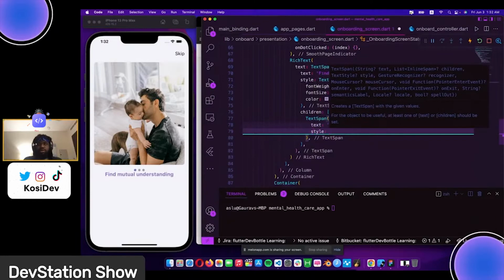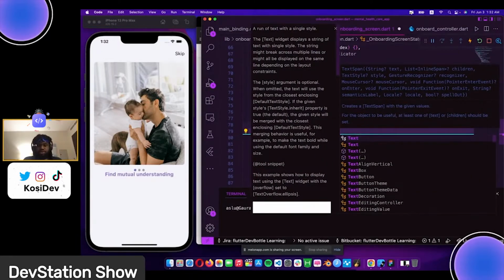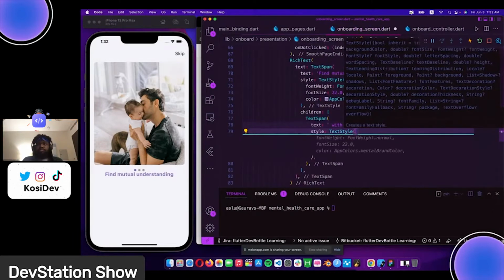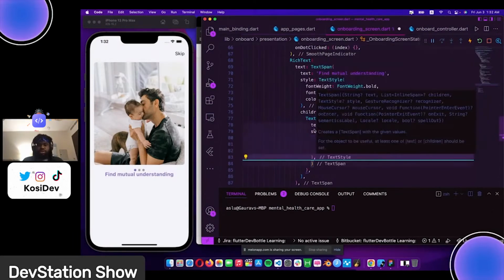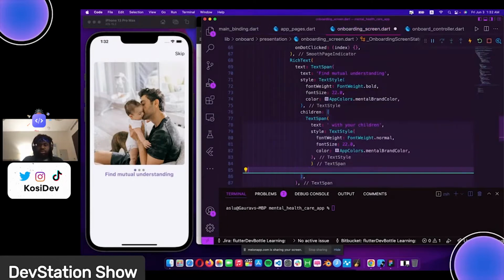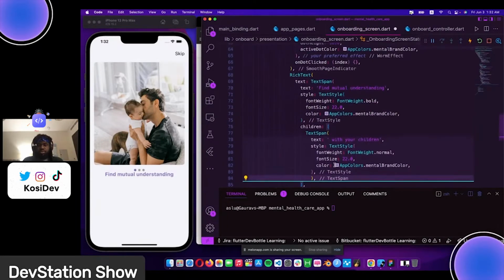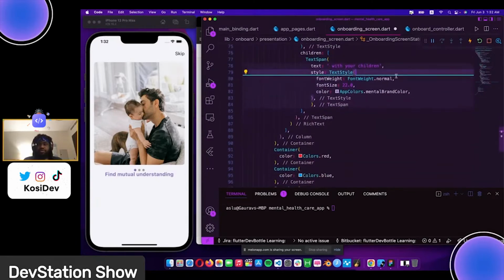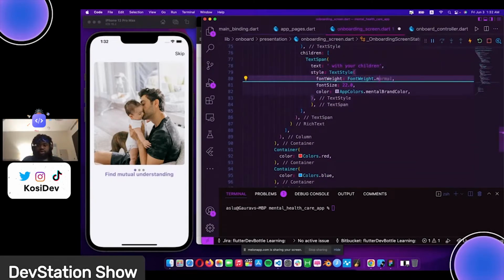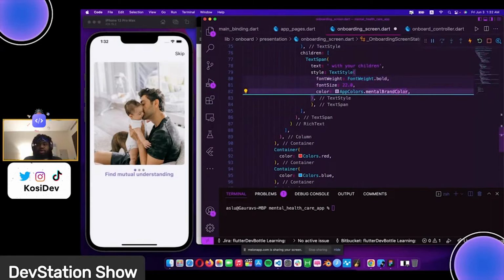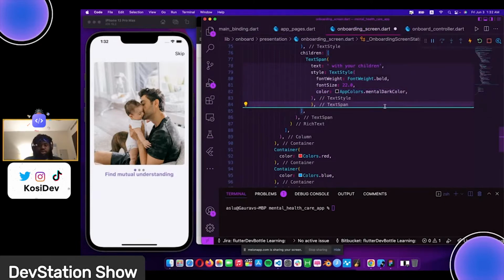We have style, test style, font weight. Text style, font weight and bold. Change 2.0, color should be so dark color. We can save this, and yet this is what we have.